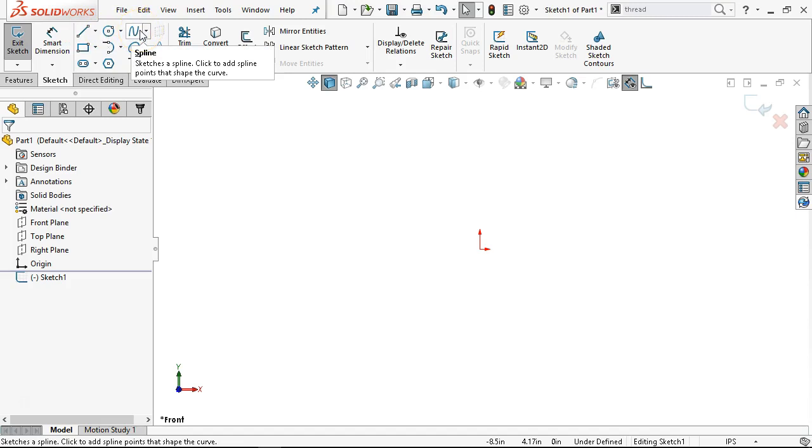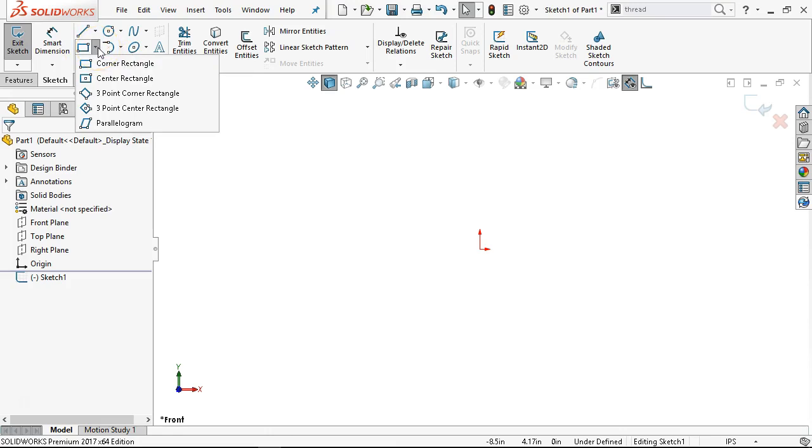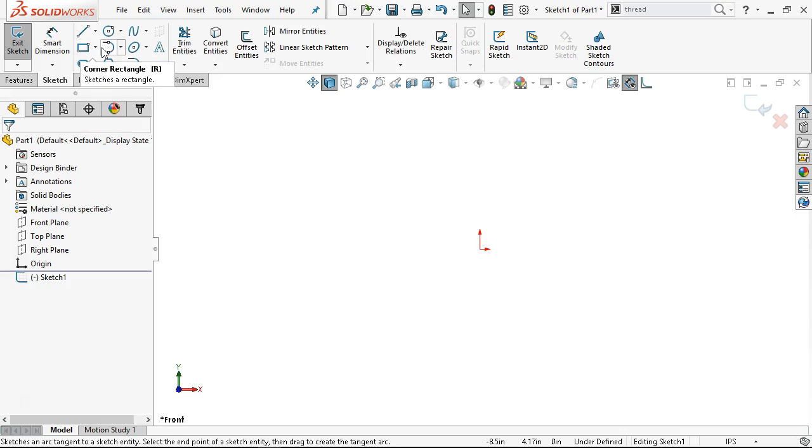splines, more complex geometry. You will see the plane icon come up, be active. Look at its description: it inserts a plane into a 3D sketch. We don't want to do 3D sketches just yet. Corner rectangle, different types of rectangles, 3 points. So again, whatever was active last, that will stay active.